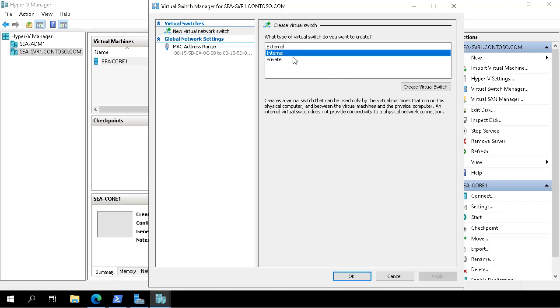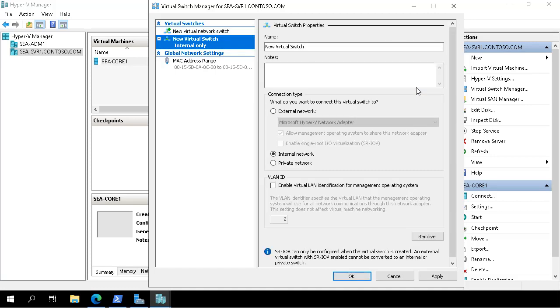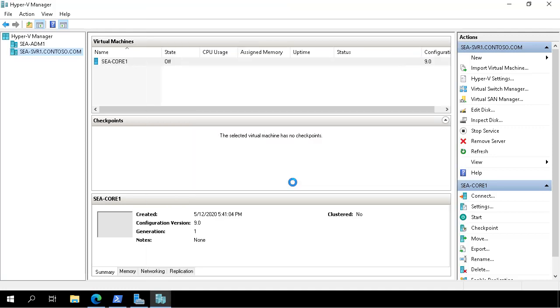I select Internal and then I create a virtual switch. This gives me the virtual switch dialog. I give the virtual switch a name. In this case, I'm going to call the virtual switch Internal Switch 1. I verify that it's an internal switch. I click OK and that internal switch is created.